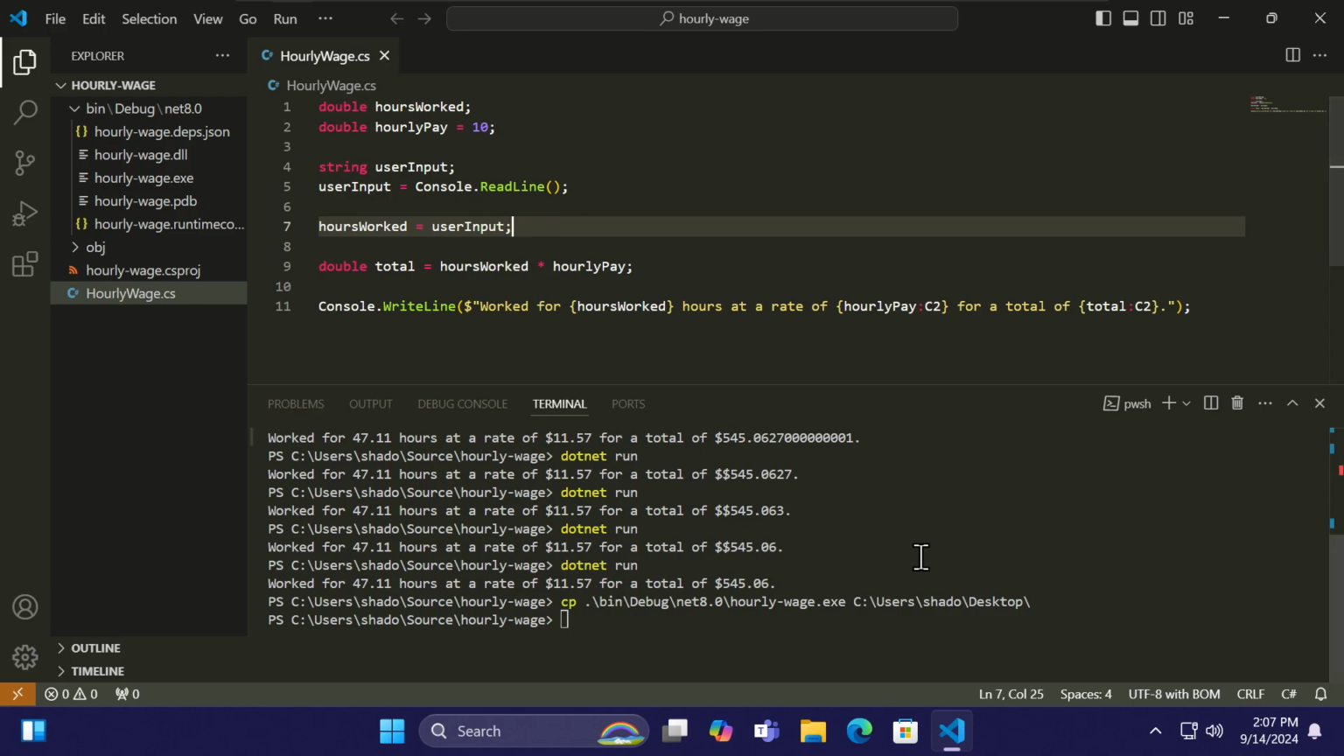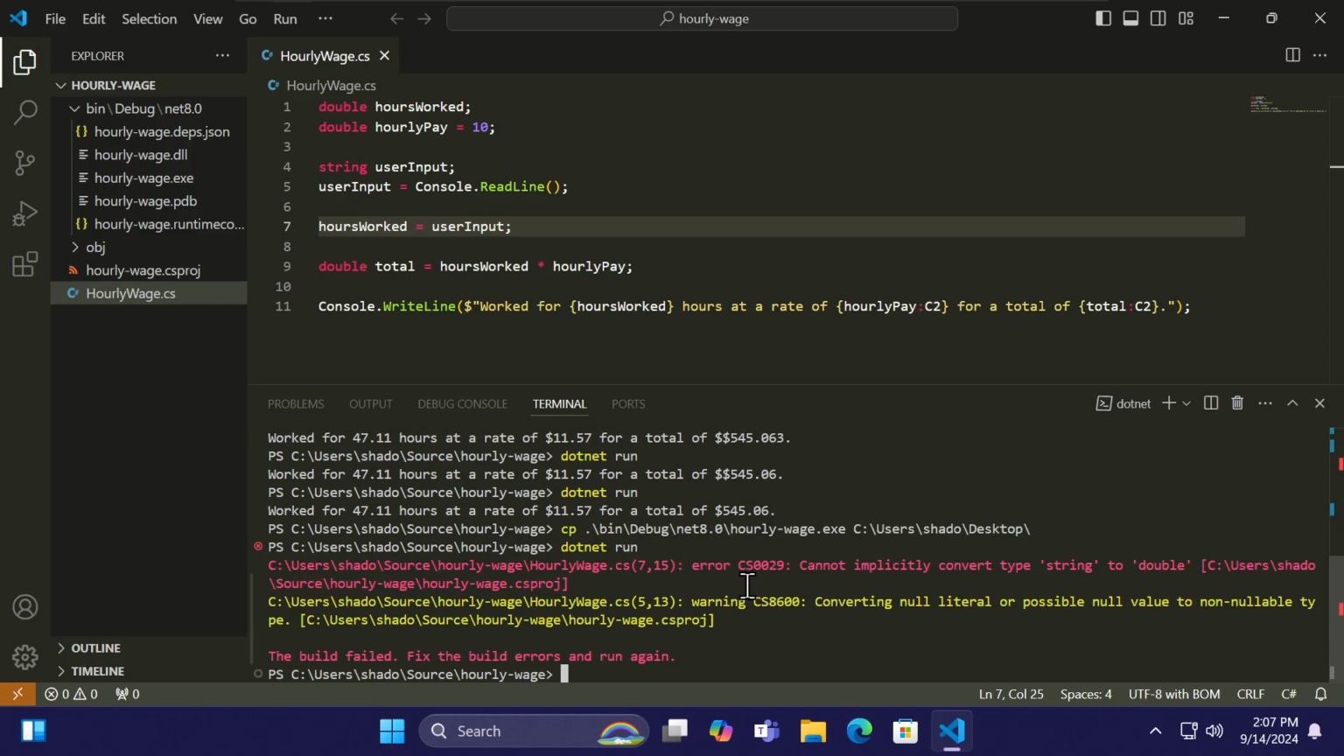So when I compile this, dotnet run, we're going to get an error. Error: cannot implicitly convert string to double. It's saying it can't do that. So how do we read this?